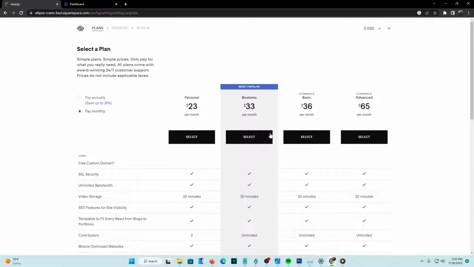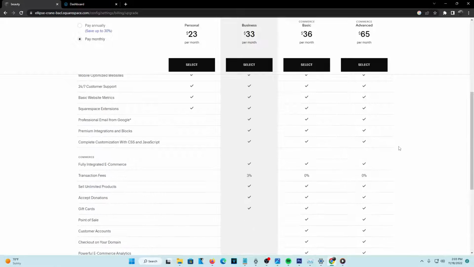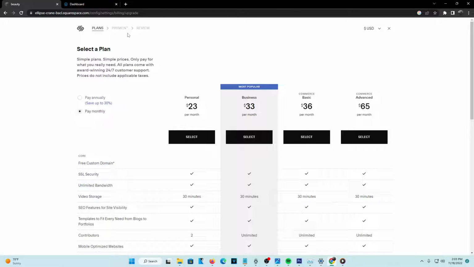So you're going to want to pick a plan, and from there proceed through the payment, and then you're going to get the option to make your website public once you have completed the plan transaction. So that's pretty much how you make your Squarespace website public, guys. Unfortunately, as of right now, I can't seem to find a loophole without paying. So pretty much that's it for the video, guys.